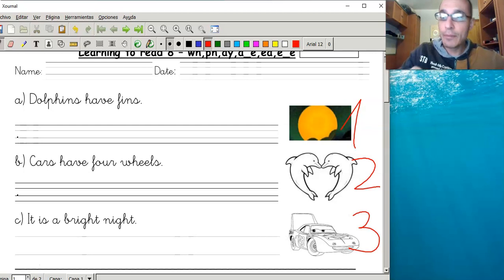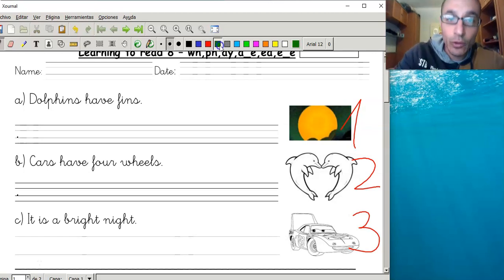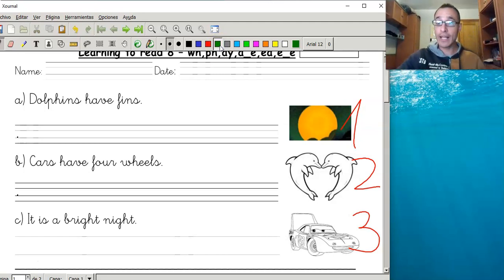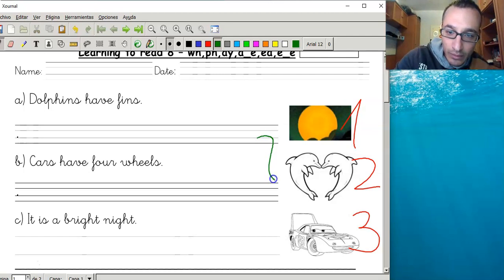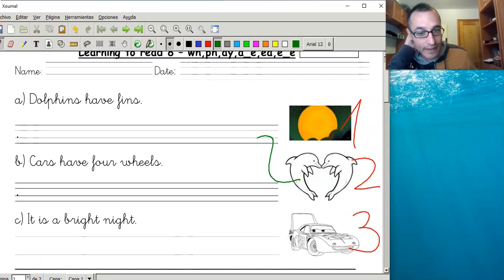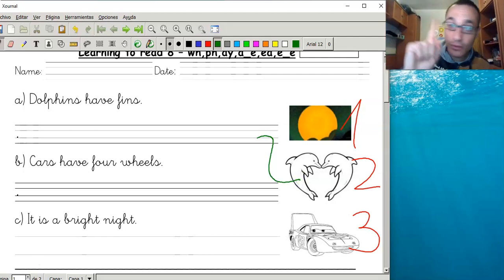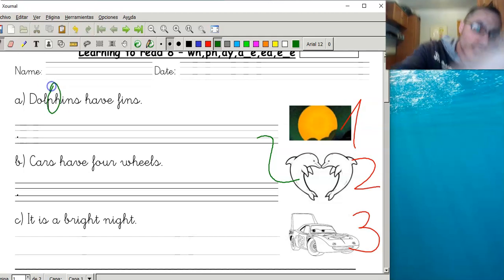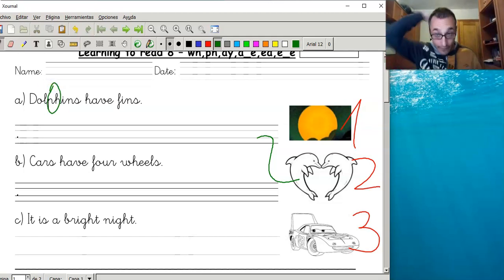So, everybody, someone say: dolphins have fins. Okay. The dolphins are there. What picture is it? Picture 2. So, we match it up with picture 2. Yeah, dolphins have fins. Remember that dolphin, you write it with PH, okay? They have fins, yeah?